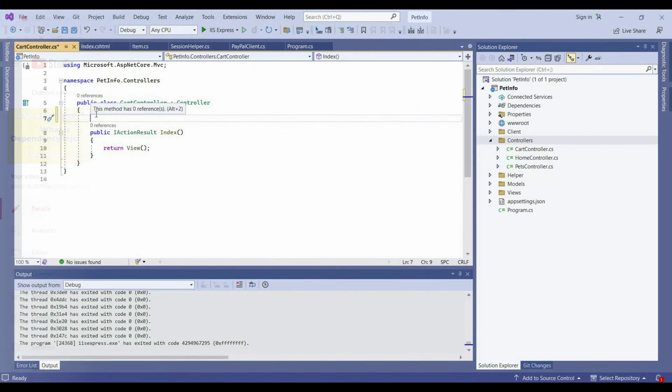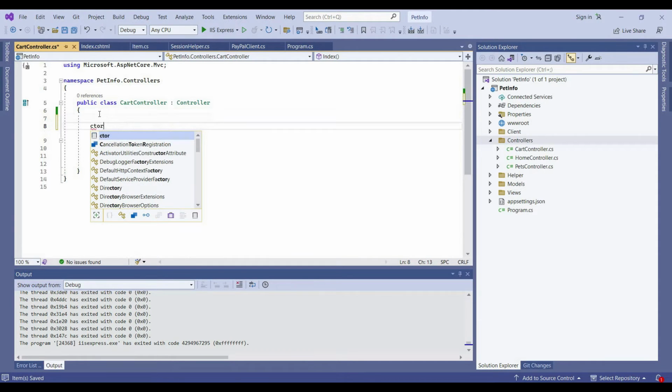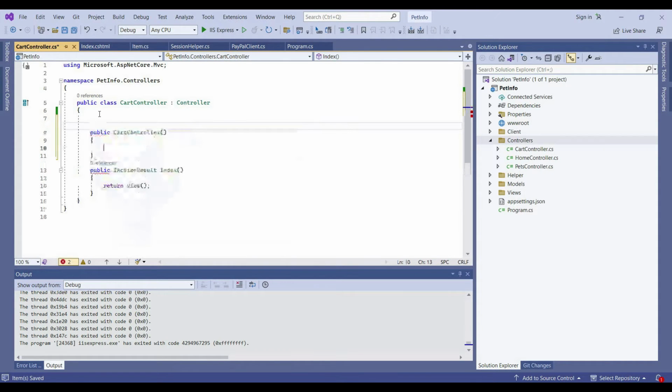First, we will create the constructor of this controller by typing ctor and pressing the tab button two times.